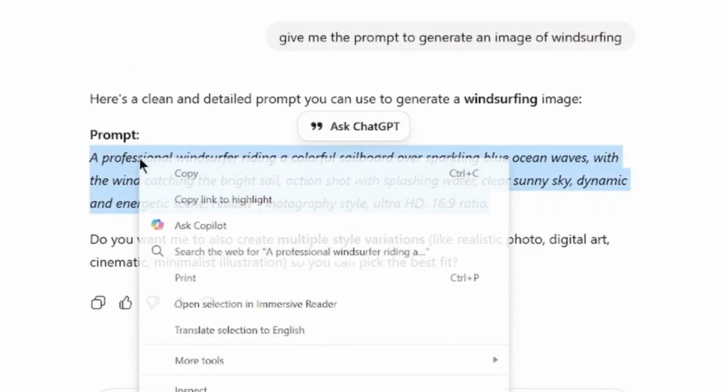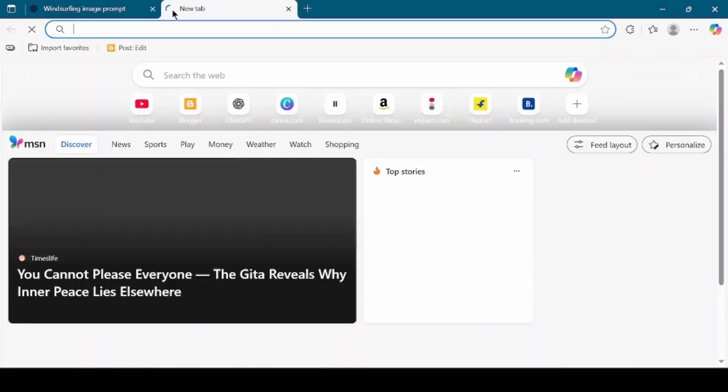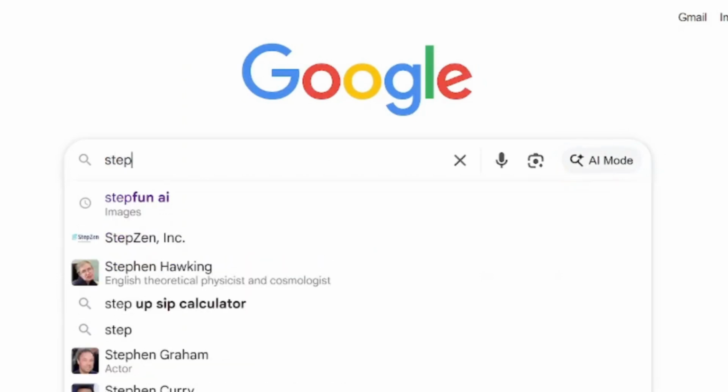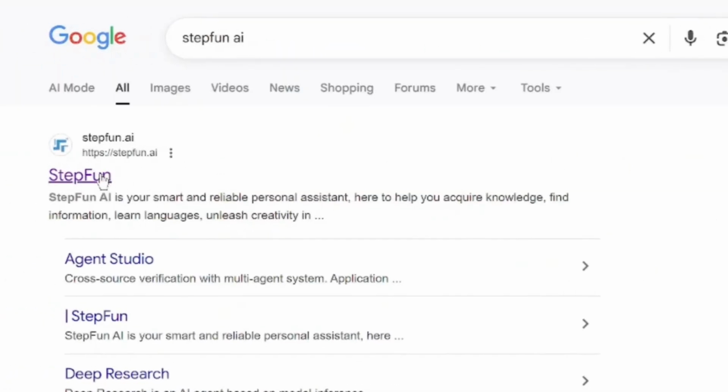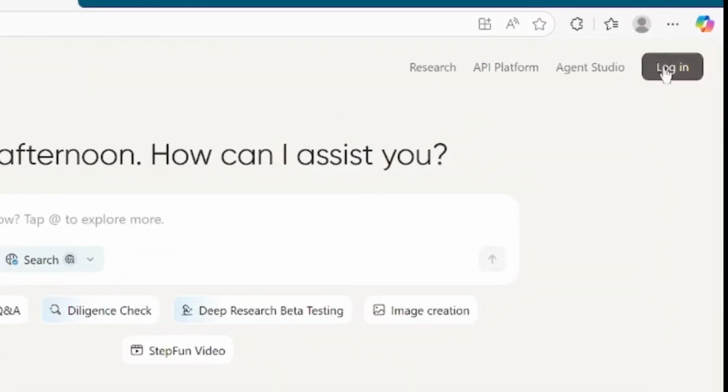Once you have the prompt ready, copy it and open a new tab in your browser. In the search bar, type stepfun AI and hit enter. Now click on the official link to visit the website. On the homepage, you will notice the login button at the top right corner. Click on it. You will be presented with multiple login options.